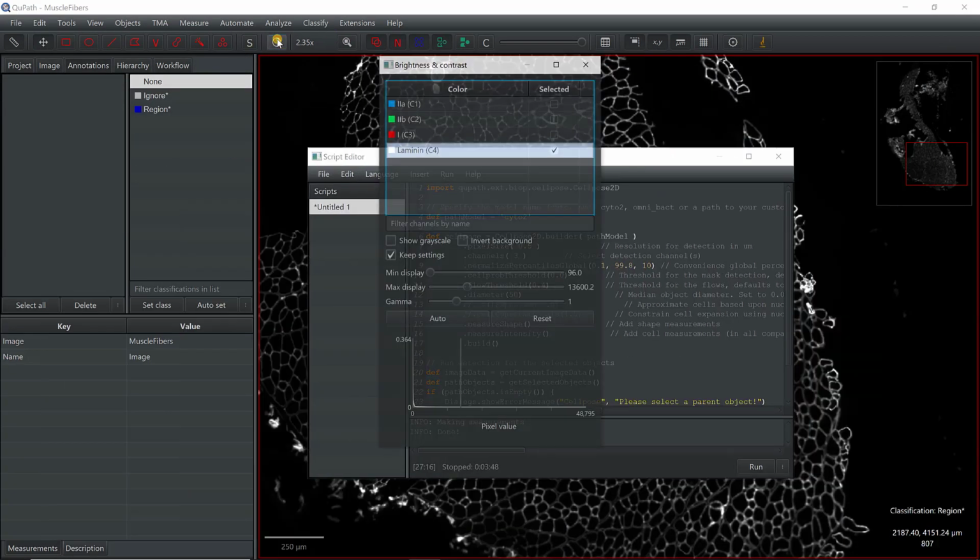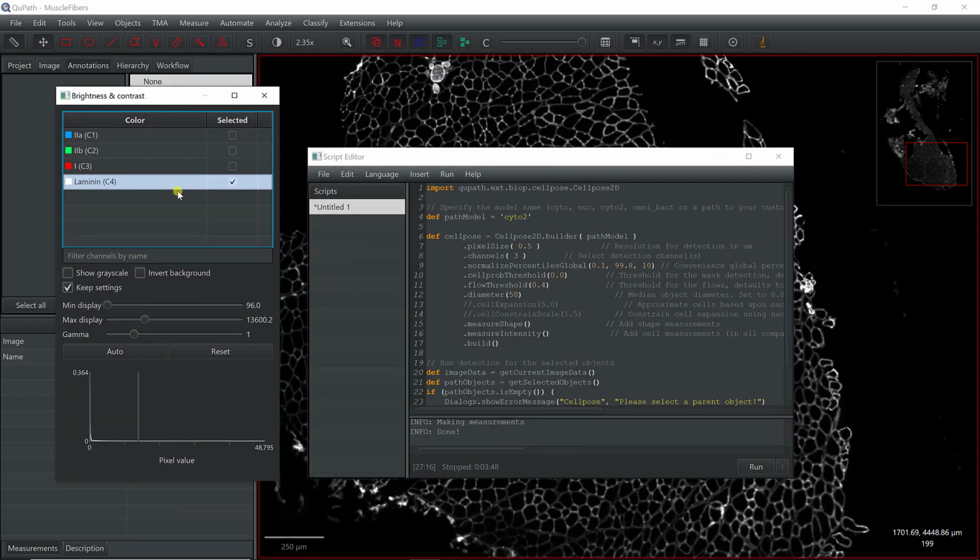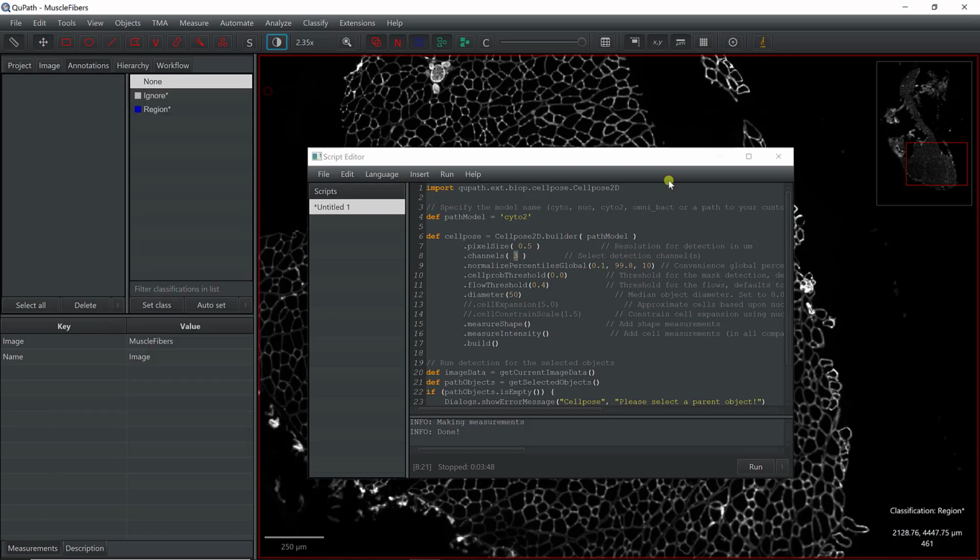Numbers, so if I go back to my channels here, I have 4 channels, but you start at 0, so 2A is channel 0 for the script in QuPath. So 2B would be 1, and laminin is going to be 3. So this is the correct channel.